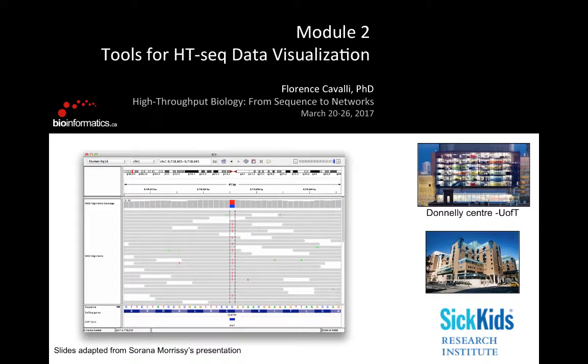So I'm going to talk about tools to visualize high-throughput sequencing data. And this talk is largely inspired by what Dr. Serna Morrissey developed a few years ago, and I just updated it a bit.